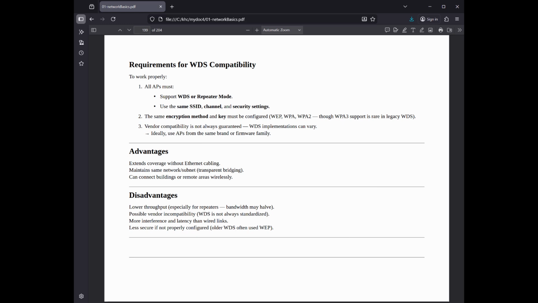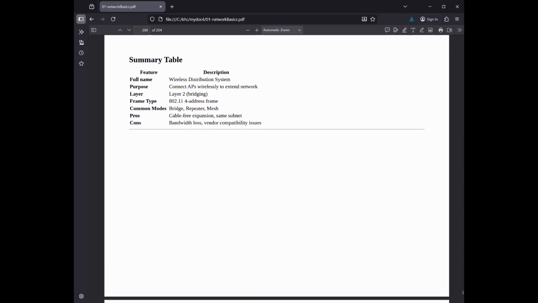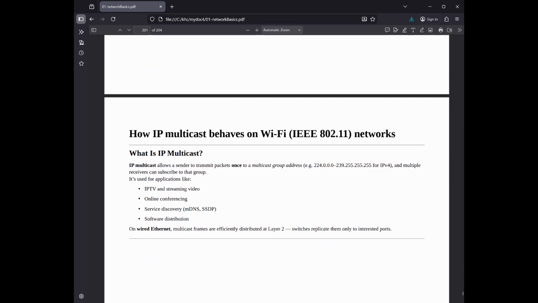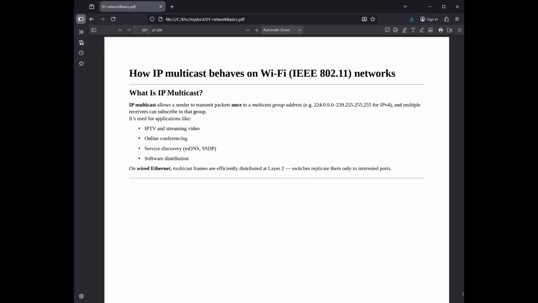How IP multicast behaves on Wi-Fi networks. IP multicast on Wi-Fi functions as a bandwidth-saving method to deliver a single data stream to multiple interested receivers simultaneously. However, because Wi-Fi is a shared wireless medium, it handles these transmissions differently than wired Ethernet.